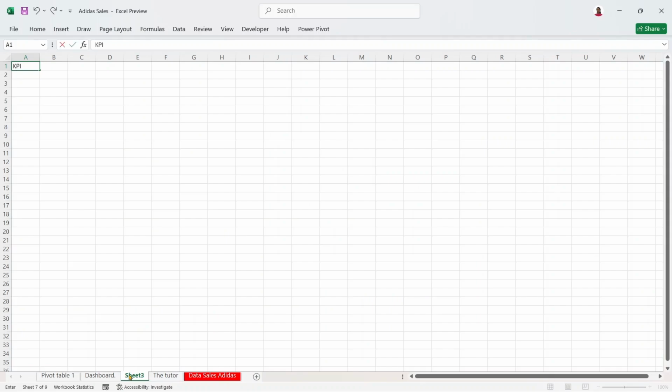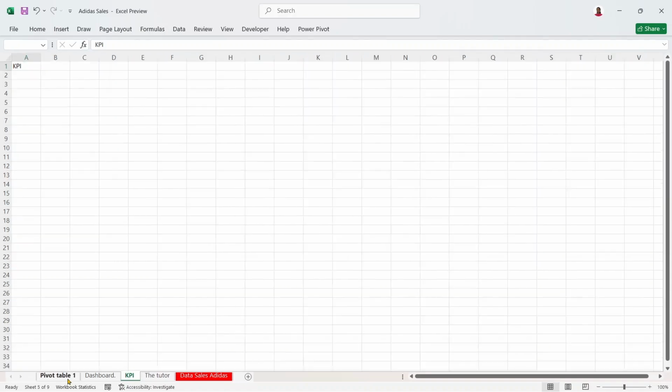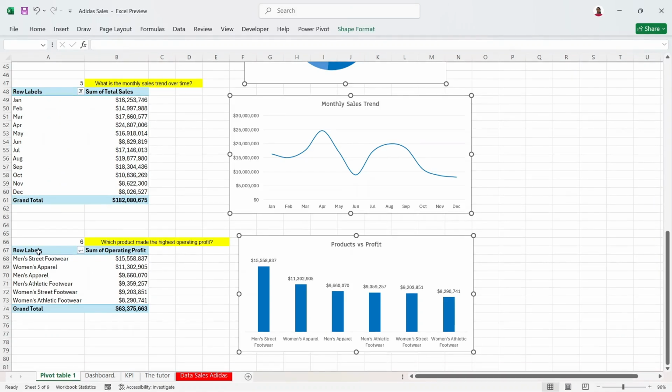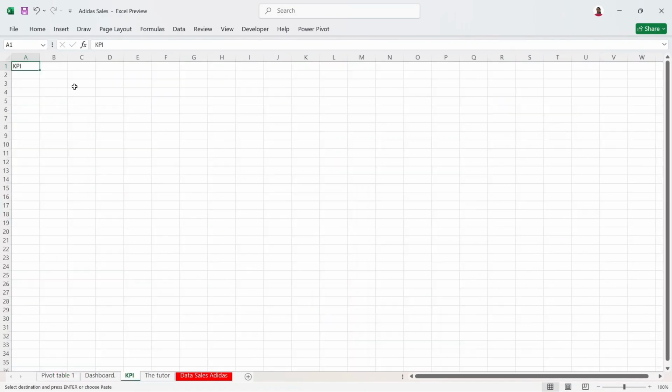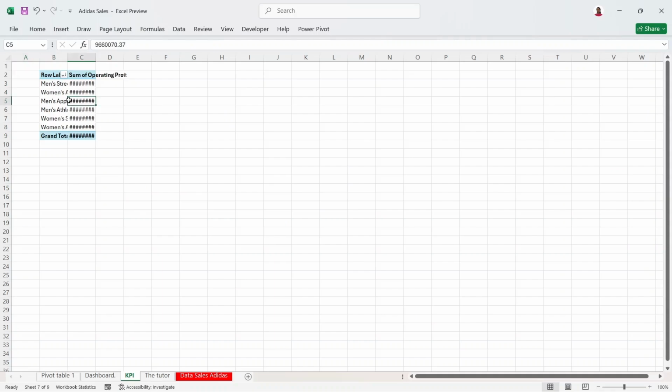So, sorry, double click. KPI or just KPI table. Let's just put a KPI table or just KPI. And it's still your choice. So come to your pivot table field, copy the last pivot table you have created. Control C, come to KPI field and Control V. So Control C, Control V, you have it.